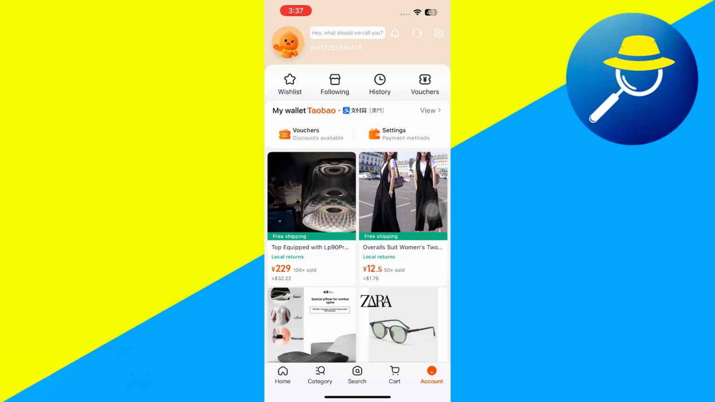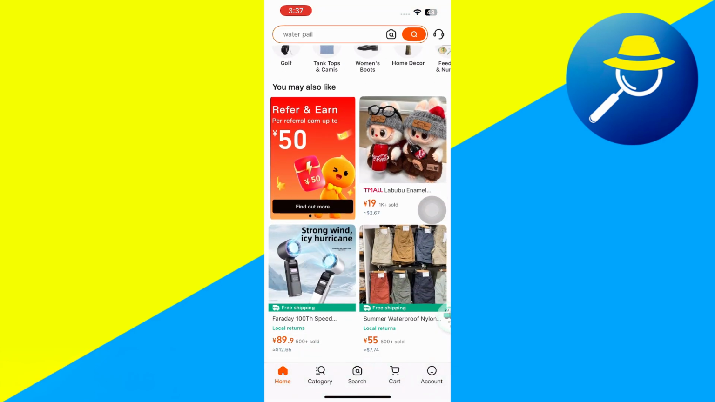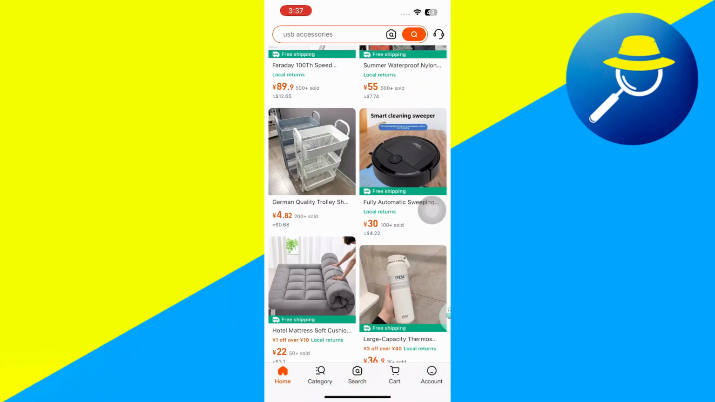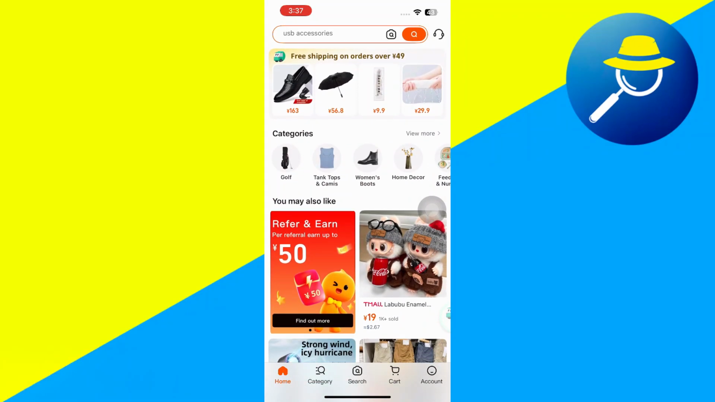You can see that? And that's it. So that's basically how you can change language on the Taobao app from Chinese to English.